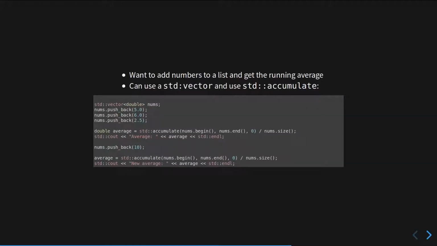One of the biggest points of encapsulation is being able to use something without knowing the details. Let's say we wanted to add numbers to a list and get the running average. We could do it using std::vector and make use of the handy std::accumulate function. For example, here we create a vector nums of type double, we add 3 numbers to it, and then we calculate the average by doing std::accumulate, and then we divide by the size of the vector. And then we can also add an additional number and then recalculate the average and then print it out again.